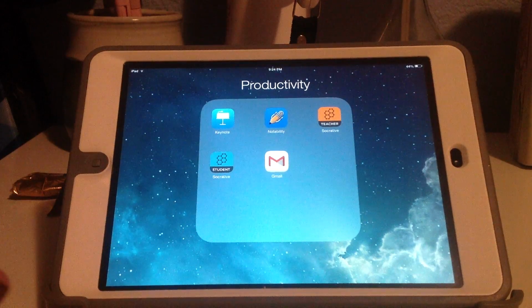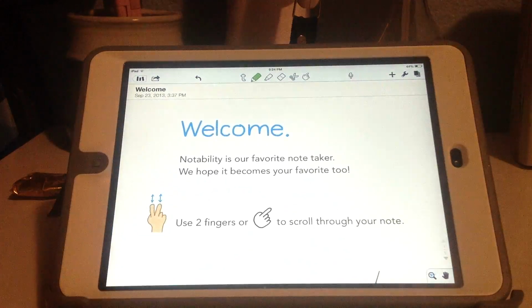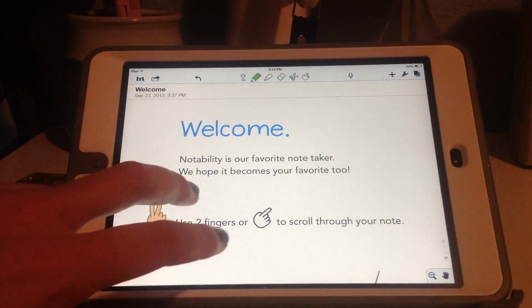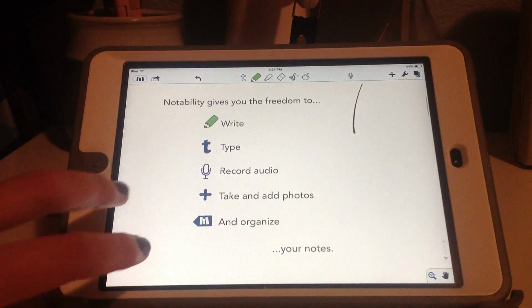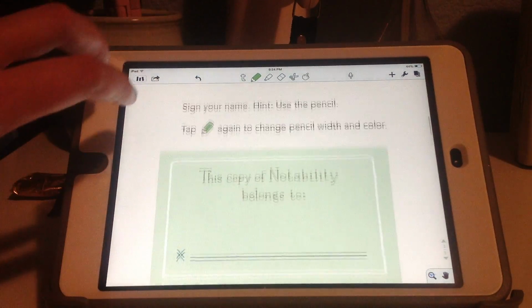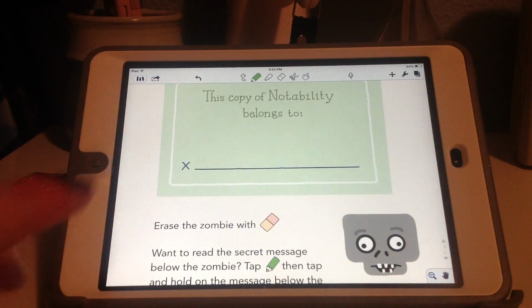So the first thing we're going to do is open up your iPad, and you're going to see your icon for Notability. You're going to click on it, and it's going to take you to this welcome page. The welcome page has a lot of useful advice. You use 2 fingers to scroll up, and it's going to show you how to basically use Notability. I'm not going to spend time doing it, but you are.